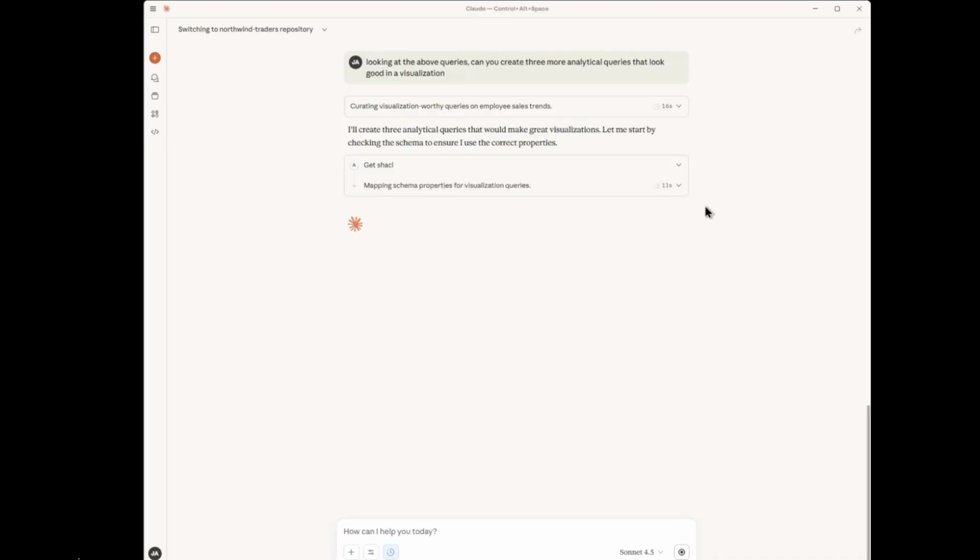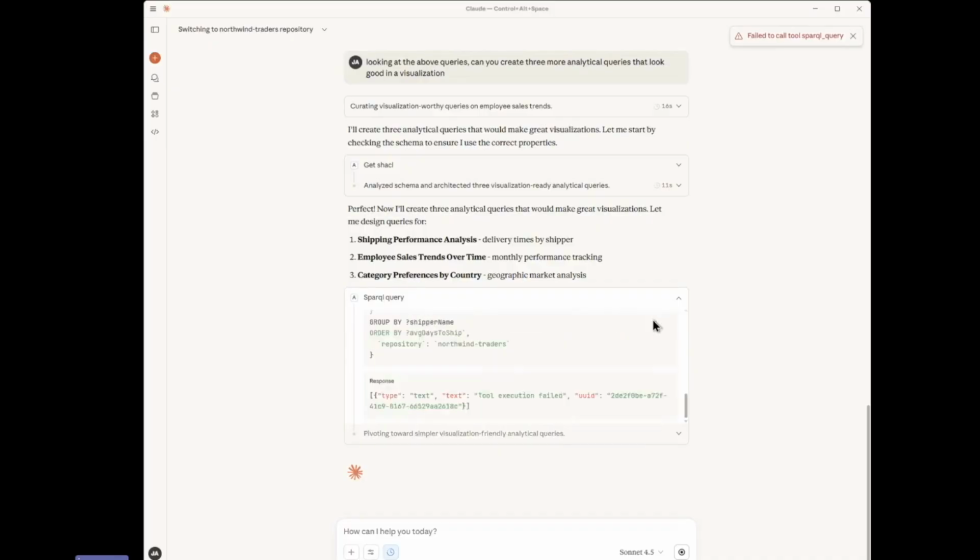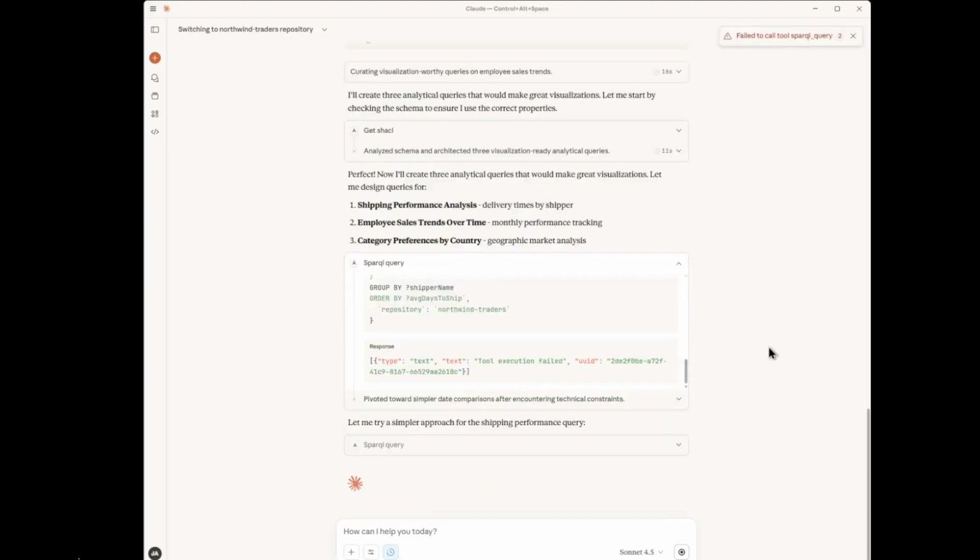And now it's doing the Sparkle queries, right? So it says, okay, well, shipping performance analysis, employees, sales trend over time, category preferences by country. It's creating the Sparkle queries probably already. Yeah, you see here, it's already doing this. Okay, let's make it a little bit simpler after this. Okay, let me do a simpler approach for the shipping performance query, right?